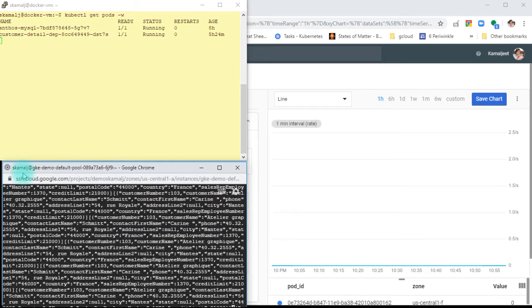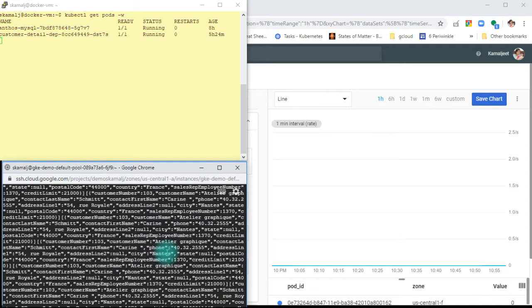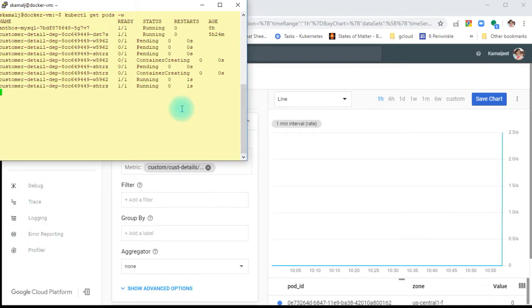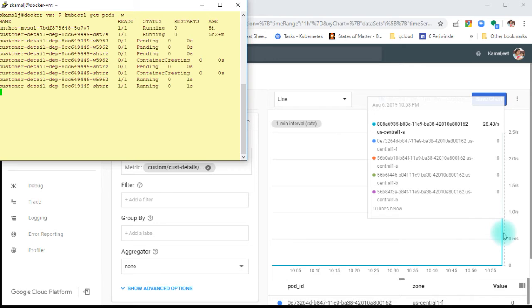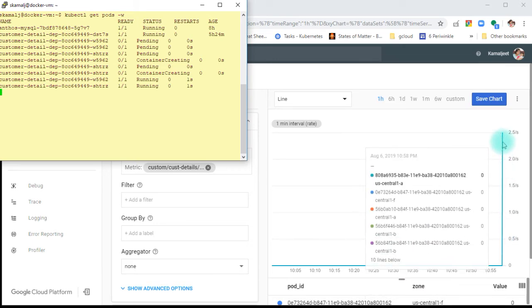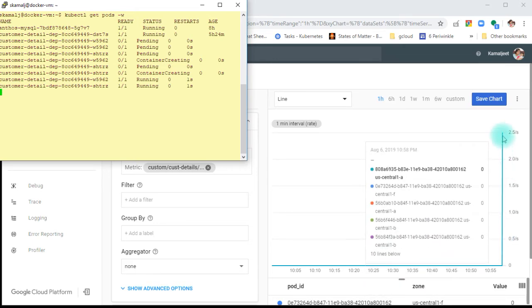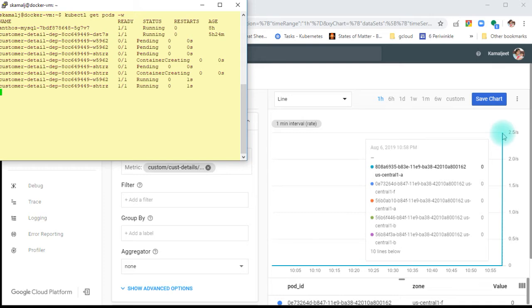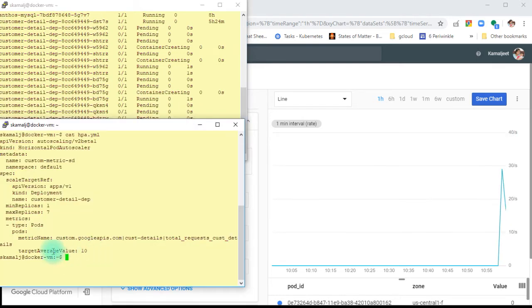So here we have initiated the load on our customer detail service, and slowly you will see a spike on the dashboard. Here you can see that the load has started to come up on the dashboard, and HPA has started to create our pods. You can see that some of the pods are coming up, and it will take a little time to stabilize. And here is the HPA rule that is set. We are saying to target an average value of 10, that is 10 hits per second, on a metric of total requests for the customer service.